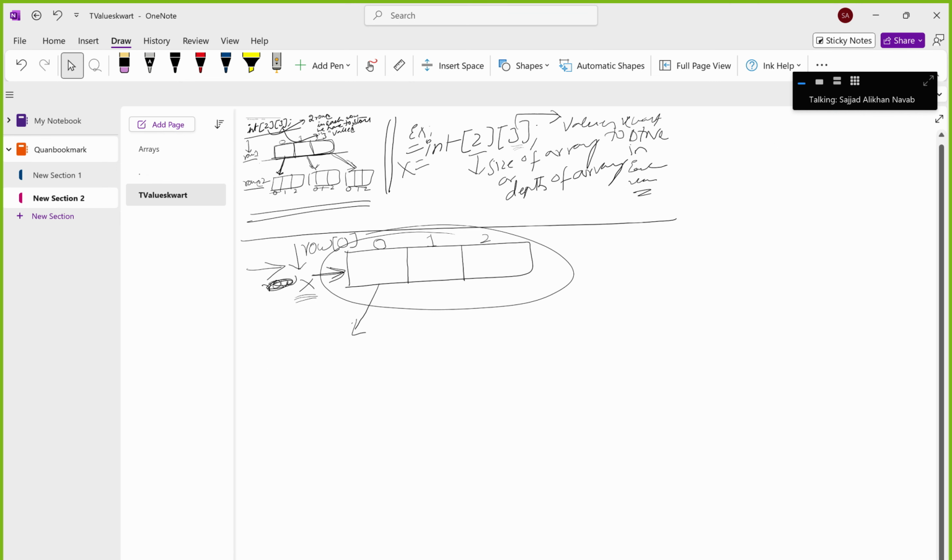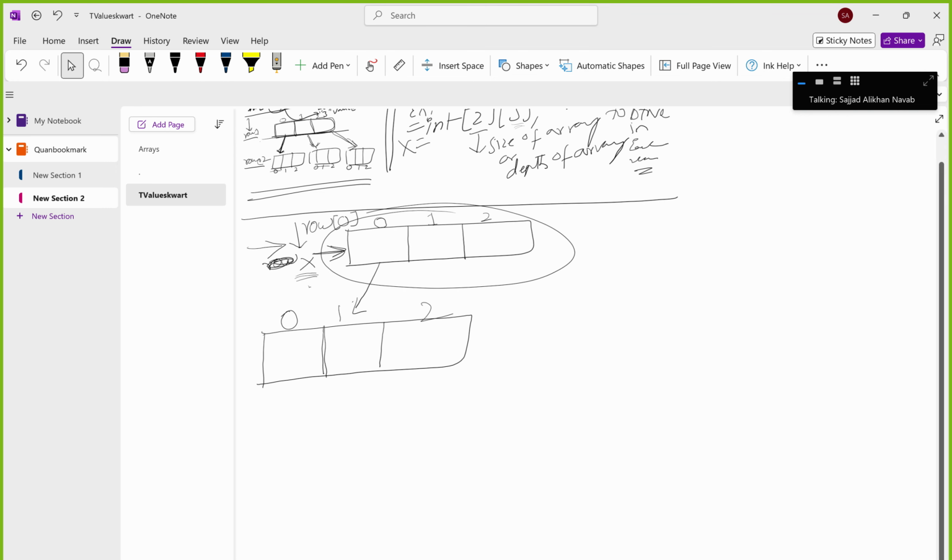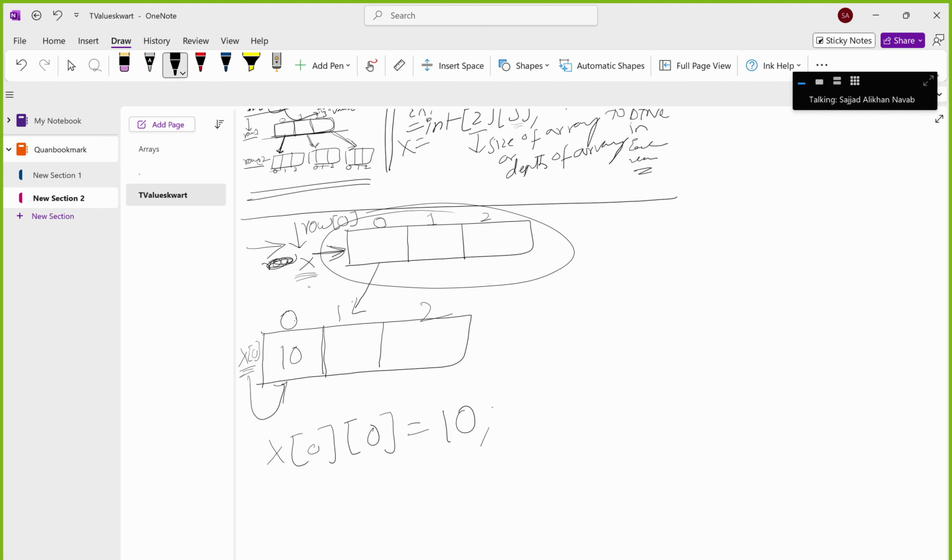For each index, you'll have a space to store three values, something like this. Now if I want to store the value at index number 0, here again it is 0. This will become x of 0. If I want to store the value here, I'll say x of 0 0, because I want to store the value at 0, this one, right? So x of 0 0. Let's say I want to store 10. So the 10 will be stored over here.